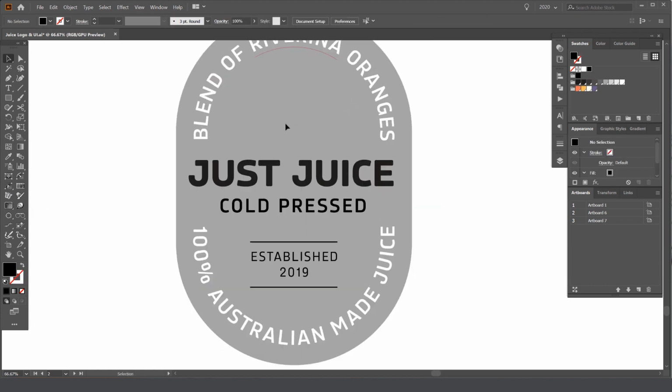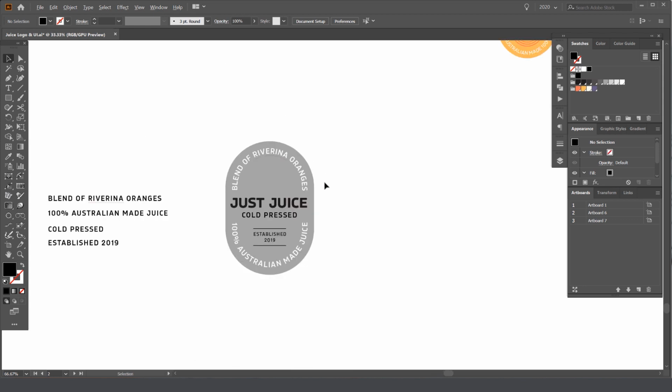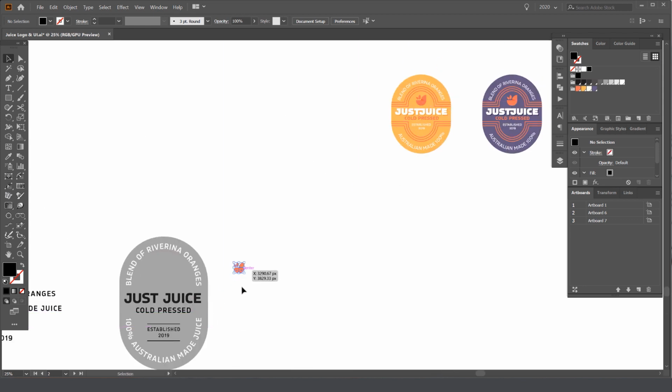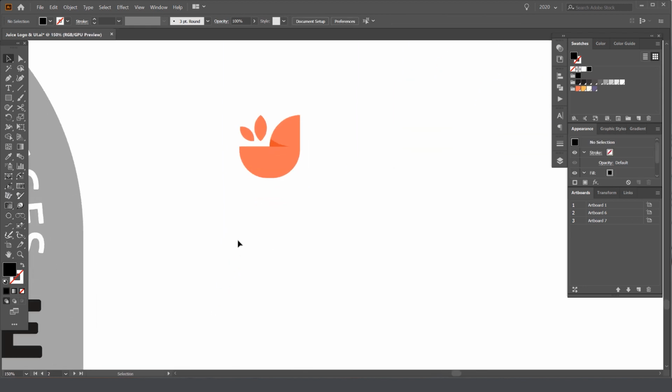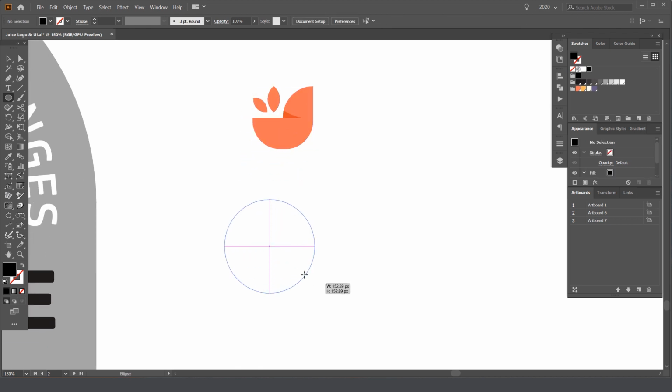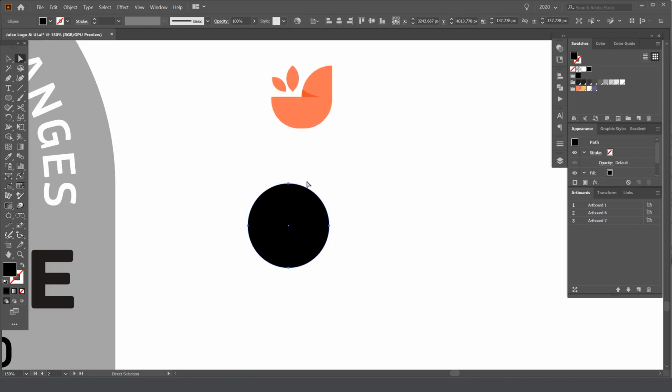So what I'm going to do is create the little icon that I made. So if I just go over here and grab it, you can see all that is pretty much semicircles. So I'm going to press L for the ellipse tool. Holding Alt and Shift, I'm going to click and drag to get the circle up. I'm going to press A for my direct selection tool, which is the white arrow. I'm going to drag and select the top anchor point and click delete.